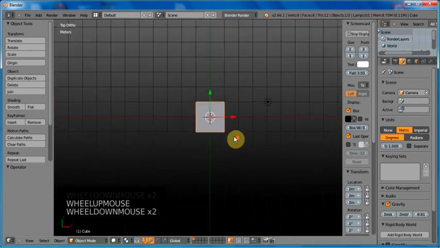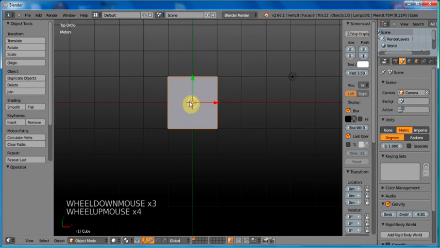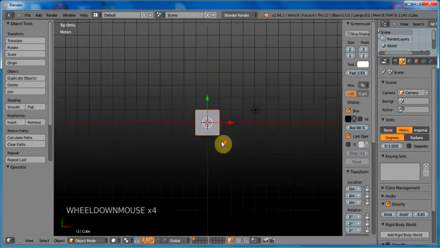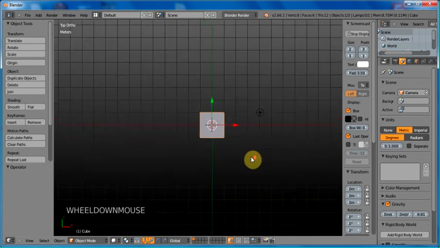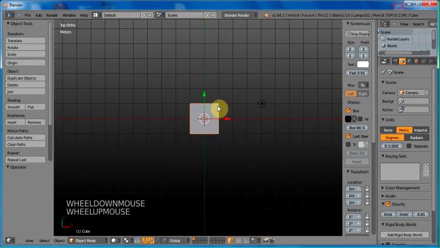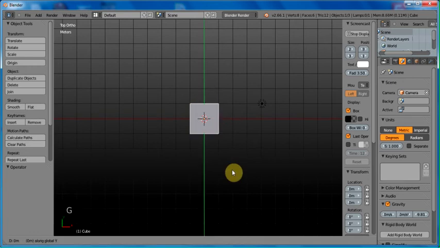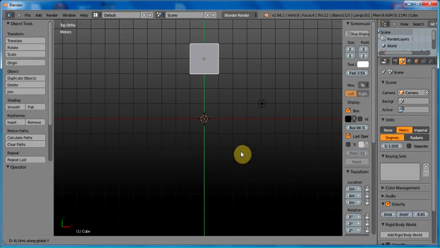Okay, so we've got our cube, and what we'll do is use our 3D cursor, the red and white ring, as the center point. So we're going to move the cube away from the center point. I'm going to grab the cube and move it on the y-axis. So G, Y, and I'm just going to choose a random number, 4. Okay, so we've moved the center of the cube 4 meters away from our pivot point, our center.